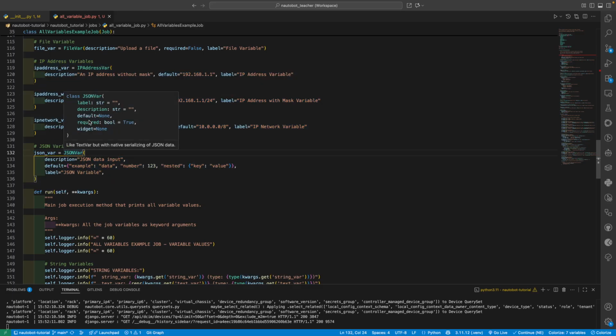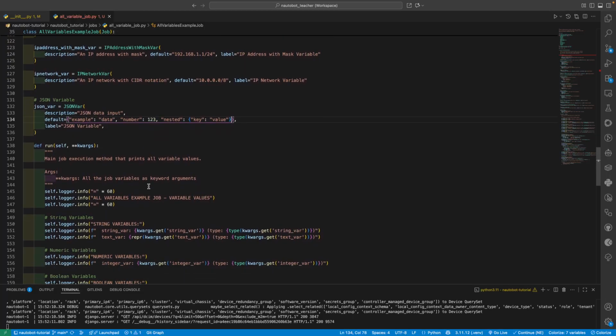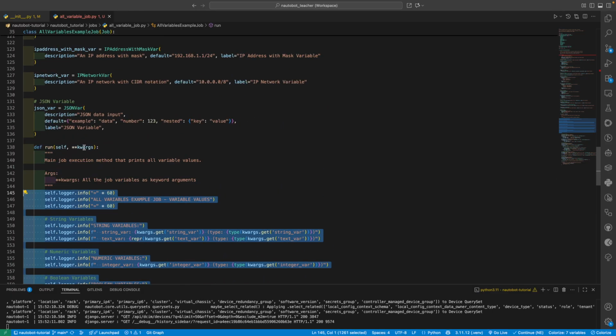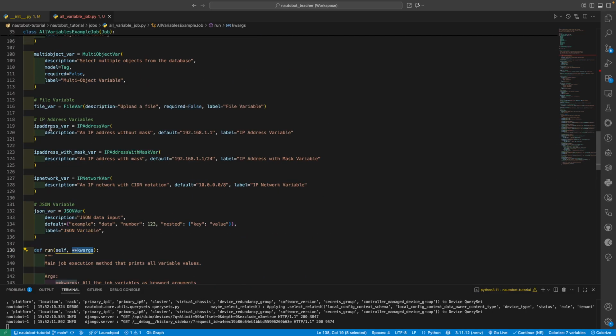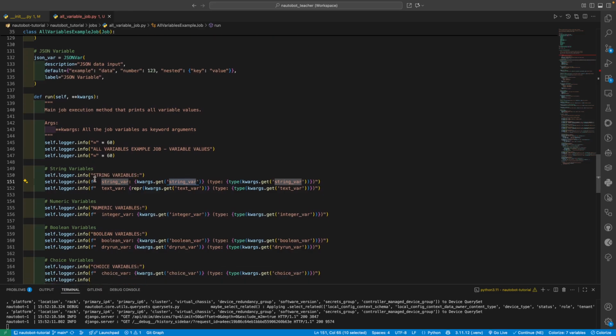JSON, same thing. JSON variable, it's native serialized JSON data. So you just pass information and it's serialized JSON data. Nothing fancy there. Other than that, I'm just literally printing out information. For the run, you can either pass each one of these variables individually through here, or you can use something like keywords, and then you can just do keywords get, and then you get the variable, and then that's how you can actually tap into that particular information.